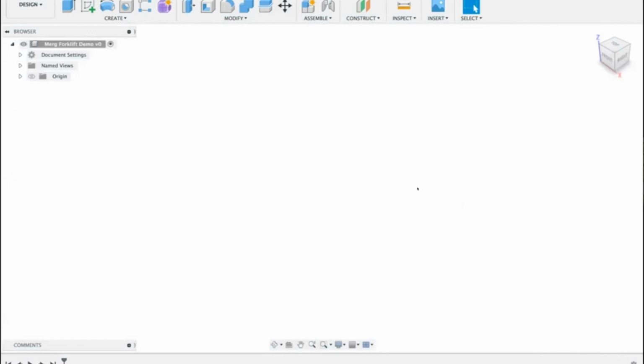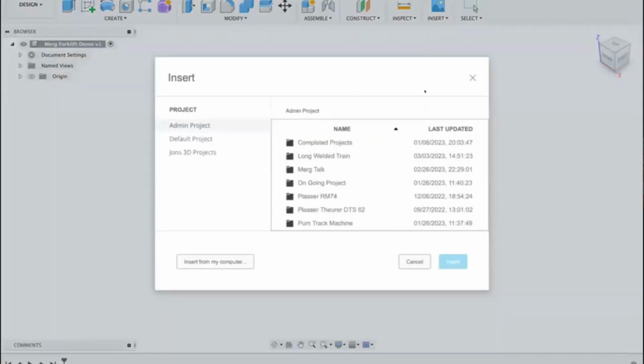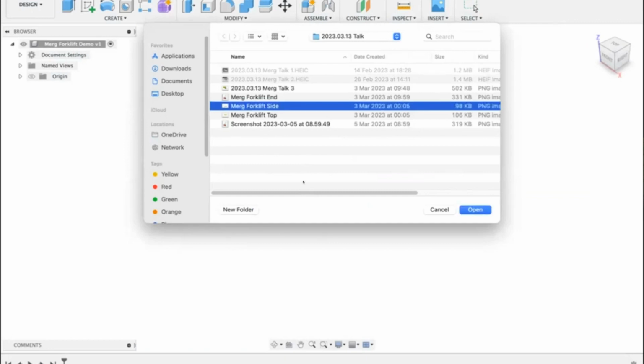Okay. One of the questions I was asked about was inserting canvases. So I'm going to insert some canvases on this demo, so this will give everybody more of an idea of how to do it if you don't know how to do it. We go up to the top here and it says insert, and we come down to canvases. These are sitting on my computer. So I go in here and we've got the canvases all ready to come in. I'll pick the side one first because that's a good one to work with.